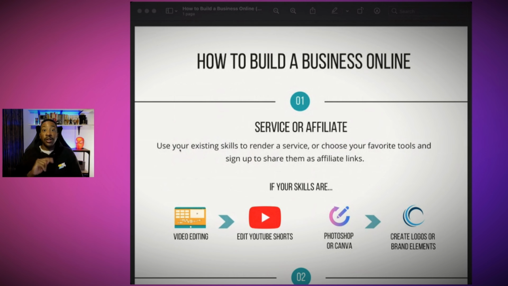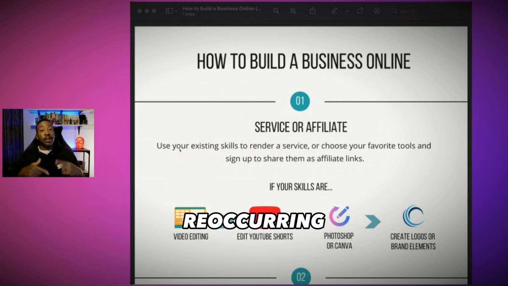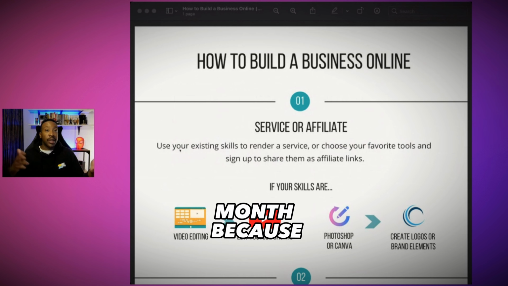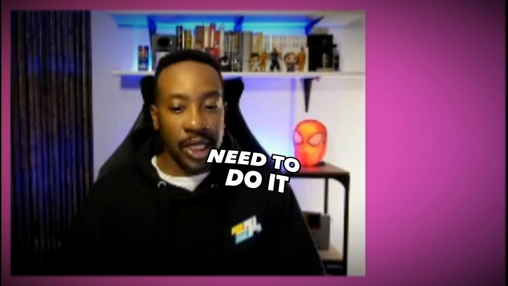So we're getting paid two different ways. We get paid as the service provider because we're actually setting up the campaign, but we're getting recurring income every month because of the affiliate. SWAS. I love it, and I think a lot of people need to do it.